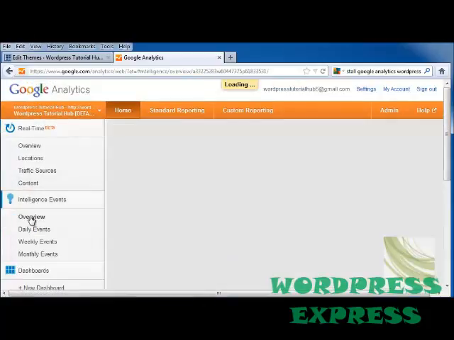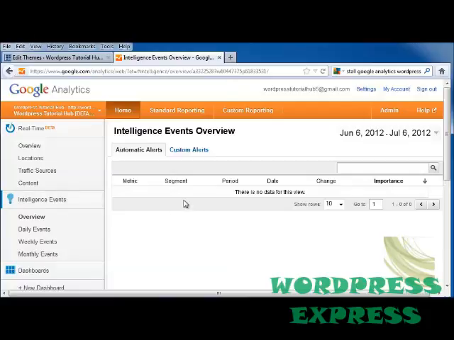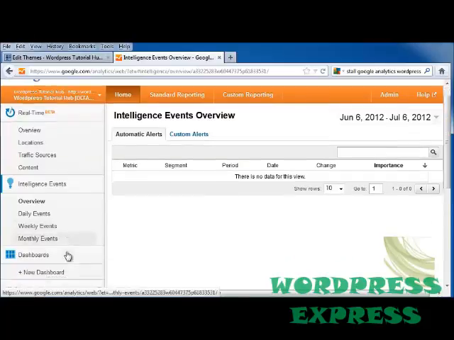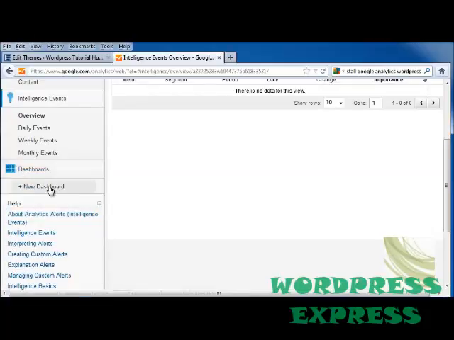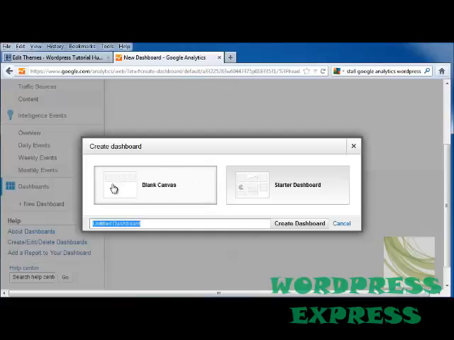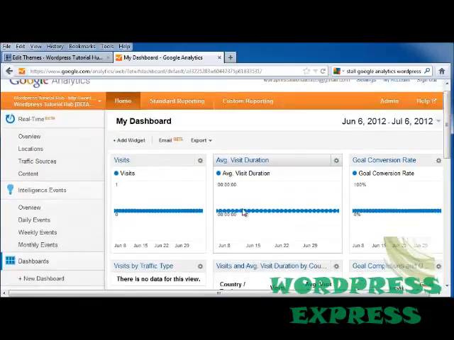You can set up intelligence events, and intelligent events allow you to set up custom alerts. Say if you get 100 people shopping in one day at your site, you can set it up so it will automatically send you an email. You can also go into dashboards, and you can create a new dashboard. It will let you either start one blank, or do a starter dashboard that will bring up all of the standard things that you would need, and then you could arrange it according to what works best for you. Once you title it, you can click Create Dashboard or Cancel out.